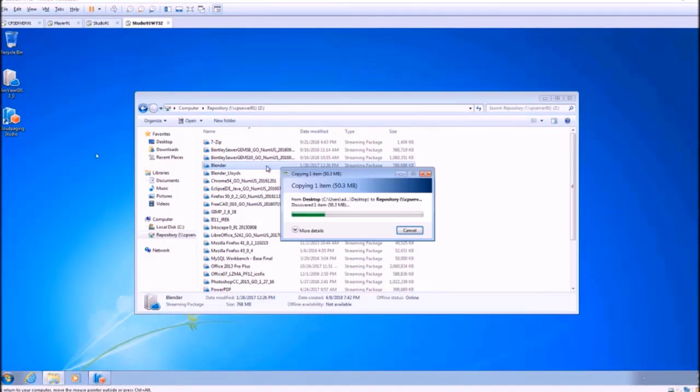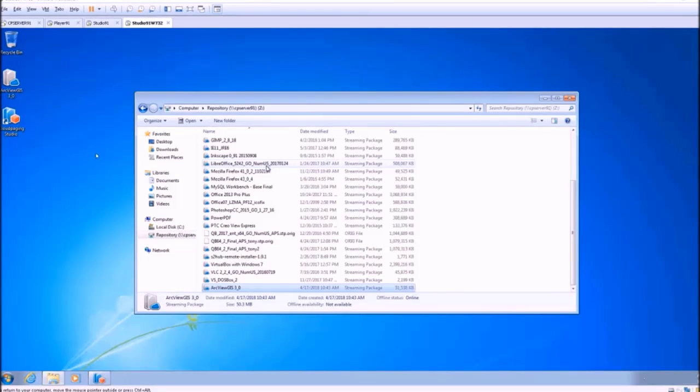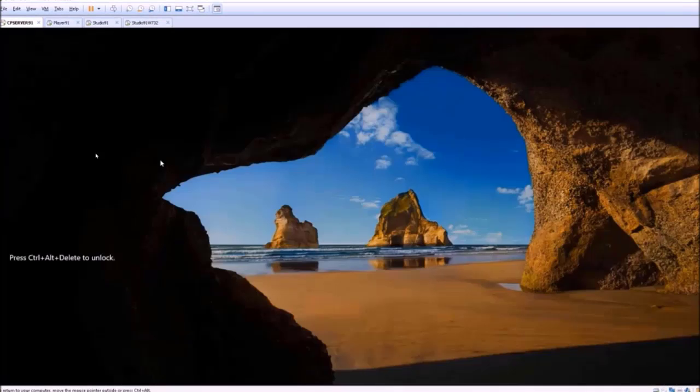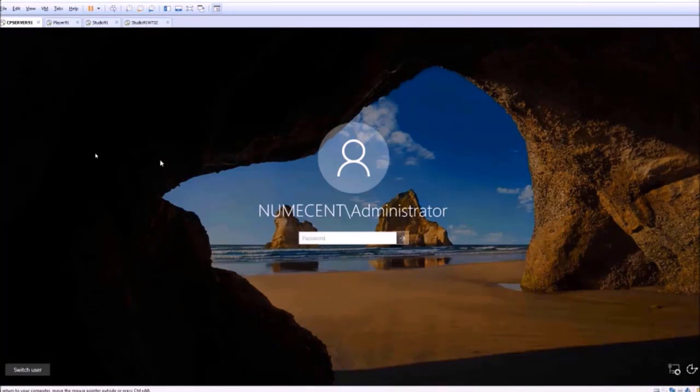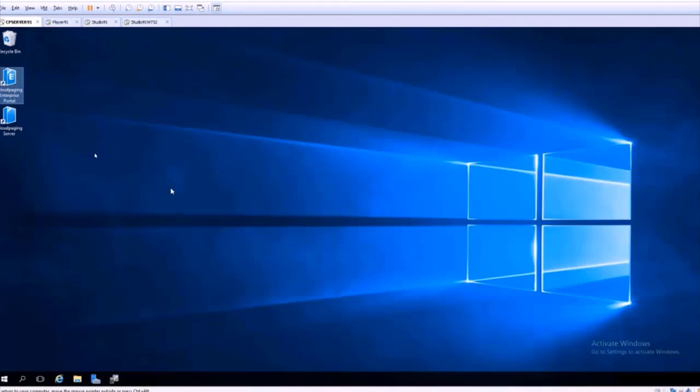At this point, I'm going to take that package and copy it over to my share or my repository. This is on my Cloudpaging server. What I'm not going to show right now is how I published that through our Numecent enterprise portal, which is very simple. Since I just copied it over to the server, all I have to do is go into the enterprise portal, discover the package, and then assign it to my users or groups.